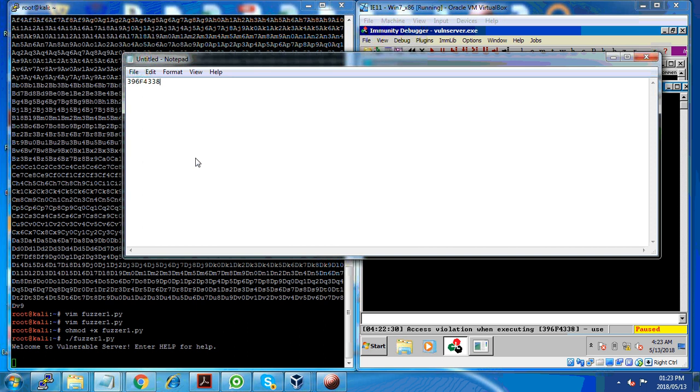Okay. Now you will use this. Now, what is this address? It's an address in memory where the access violation has occurred. So this is basically the address where the offset is.